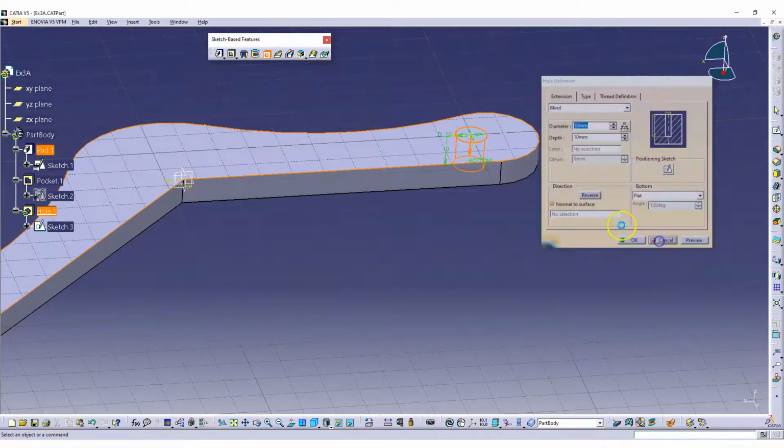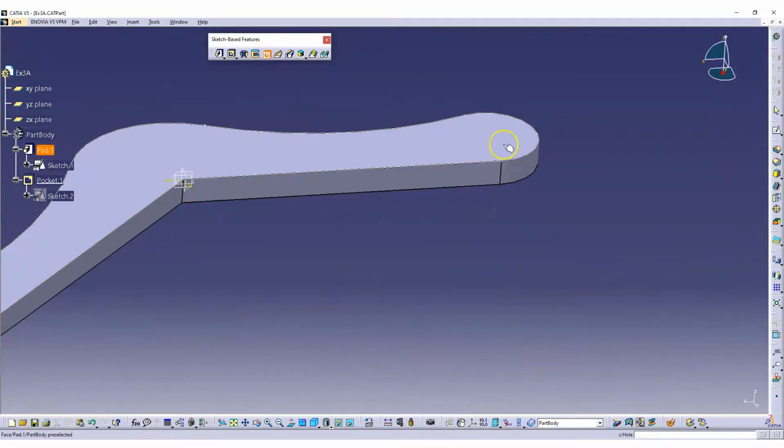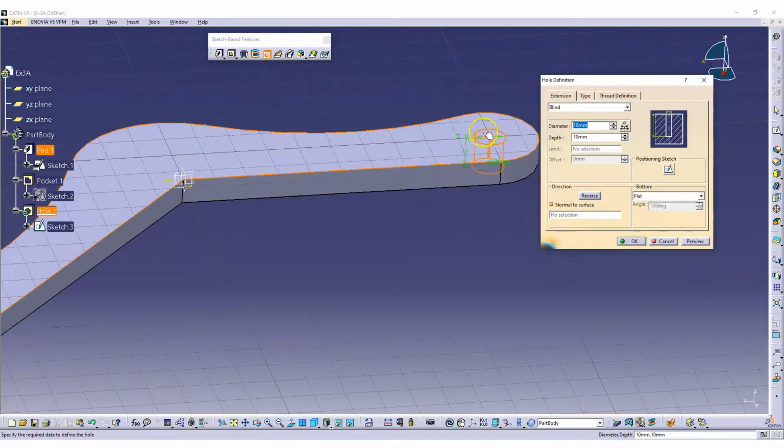I'll repeat once again. I would like to create a hole exactly on this one, right? The point where I click becomes the center. But the center is not exactly constrained. That means the center can fly anywhere in the space, right? It can fly anywhere in the space. That's our objective. Always our sketch has to be fully constrained, right?